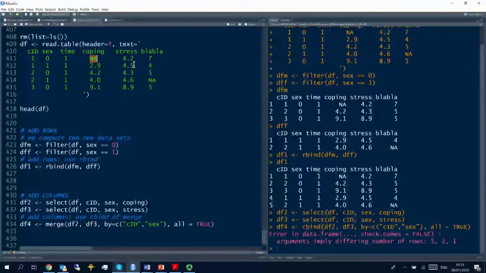So let's have a quick look at our toy data set. So we can see we have here a person in row 2, which is in couple ID 1 and has the sex 1. And of course we want to combine this value and this value into the same person. So what is important when we want to merge columns is that we add the value we have for person 1 here, the stress value, with the coping value for the same person.